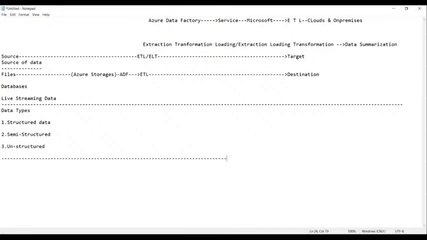That data we pick up using Azure storages and store it. Then the process of ETL starts using ADF, that is extraction, transformation, and loading. Finally, it will be loaded into the target. So this is the thing we have. Clear, everyone?